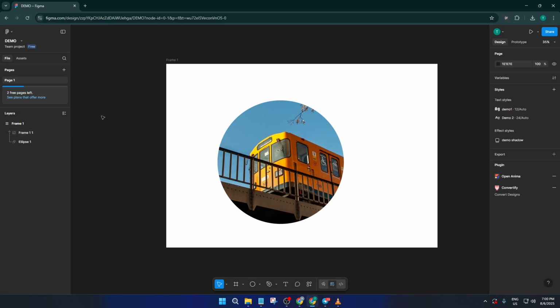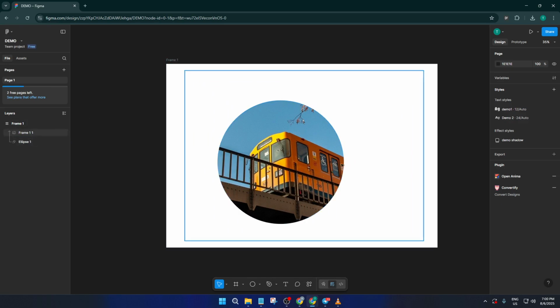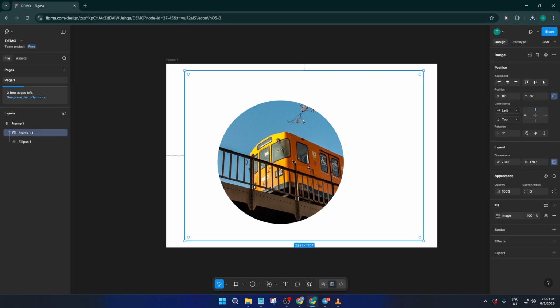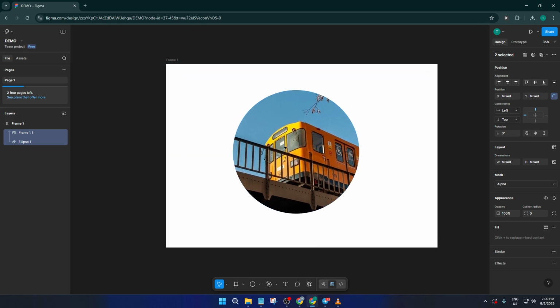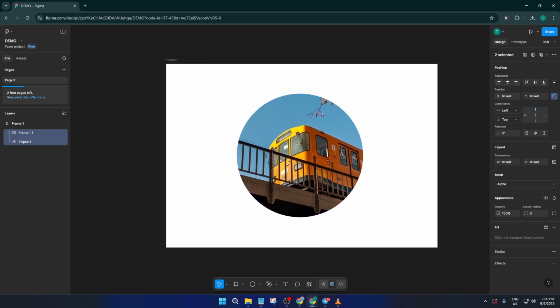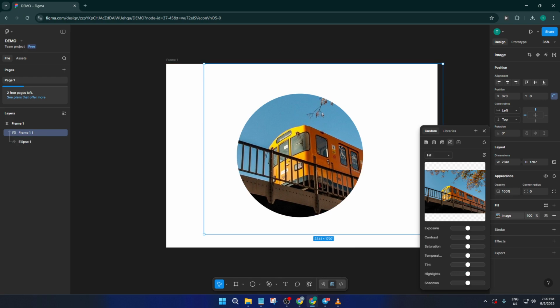If things don't look quite right on your first attempt, maybe the image needs to be repositioned, or the mask isn't lining up the way you wanted, don't stress. Just double-click inside the mask group to adjust the shape or move the image around until you're happy with the result. It might take a couple of tweaks, but that's all part of working creatively in Figma.